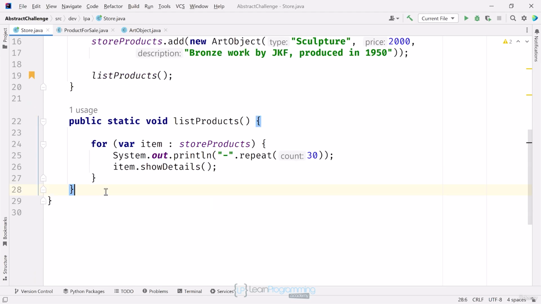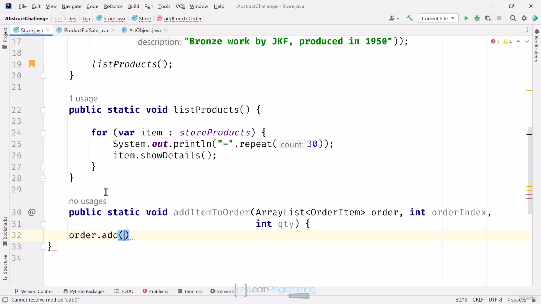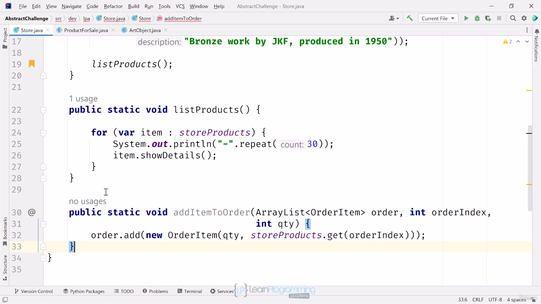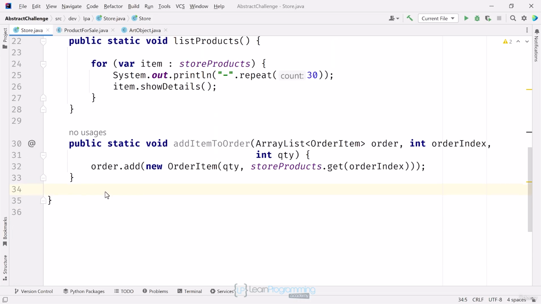Next, I'm going to write the add item to order method. And then I'll add a new order item to the list. This method takes an array list as a parameter, which represents the order, and I'm passing an index as the second parameter. This is the index of the product in our inventory field. Then I have quantity, which is the quantity of product being ordered. At this point, I use the add method on the order array list and pass it a new order item, which is our record. It has the quantity, and I retrieve the product from inventory using the index passed to this method.